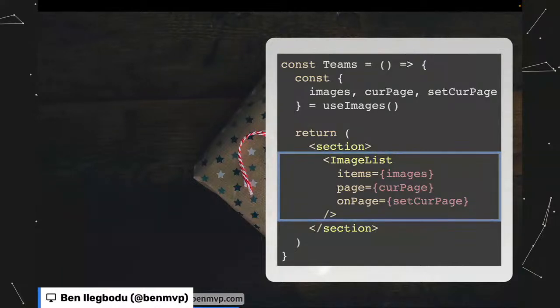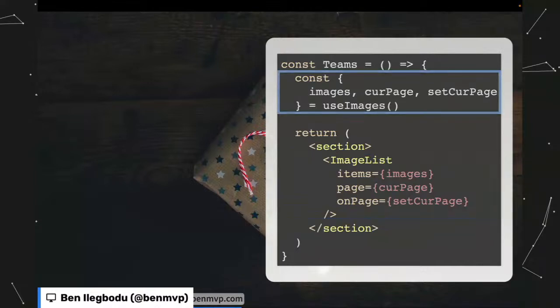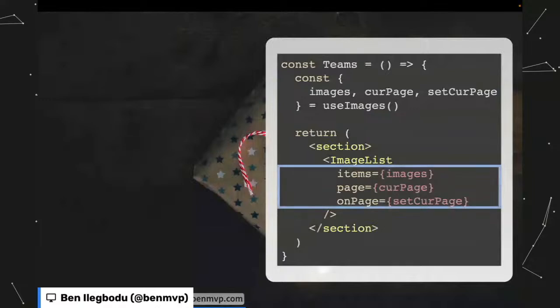Well, now we can use the same type of data that we get back from useImages, but pass it to a different component because it takes the same sort of data. So we'll call the useImages custom hook, just like before, just like with the players component. But this time we'll pass the data to the image list here. So the same images, curPage, and setCurPage.